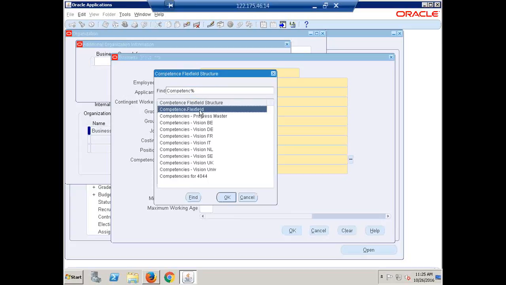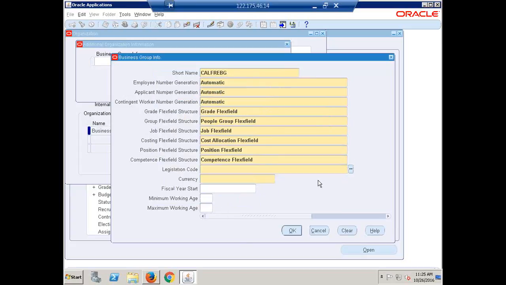So here you can select competence flex field. Just make a note, when you are practicing you can do the same. Here we no need to focus, but we are doing all these setups to understand at a very detailed level. That's all. How the multi-org configuration can be done.